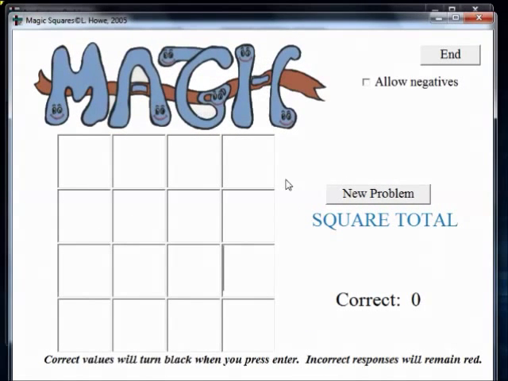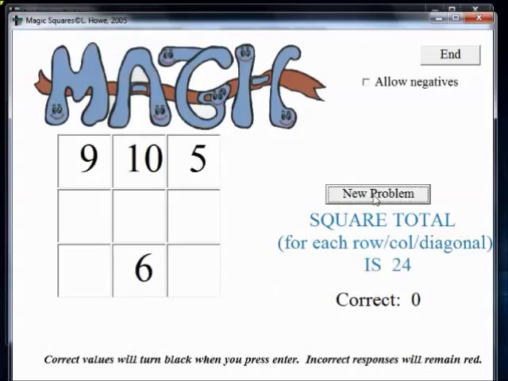This is a way of practicing mental math without just the tedium of all those timed quizzes. Press new problem. It says each row and column totals 24. So the student can see that this row totals 24. This one has to do 24. So he has to do the mental math to figure out what the missing term would be.